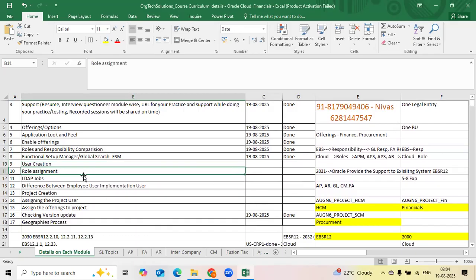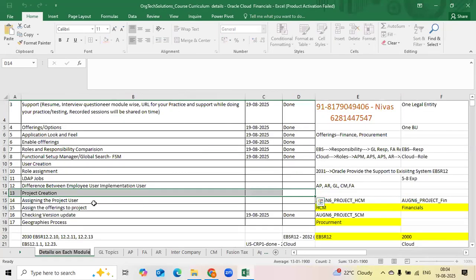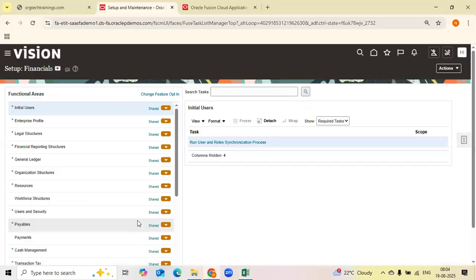Okay. Fine. Let's try to understand the project. Project creation is not mandatory, guys. Project creation is not mandatory. But if you wanted to track the activities in the Fusion system rather than maintaining the Excel, yes, you can go ahead and do that. How to define the projects?